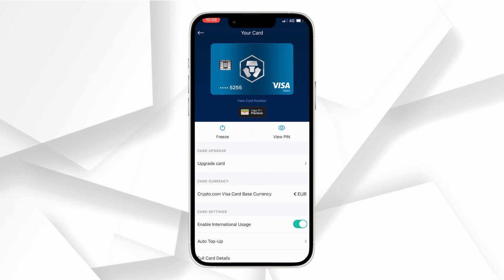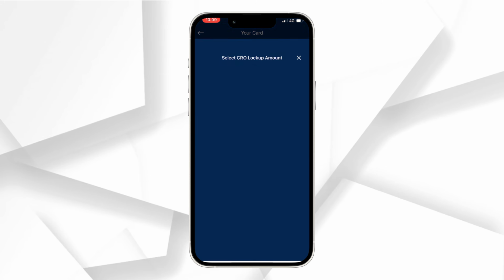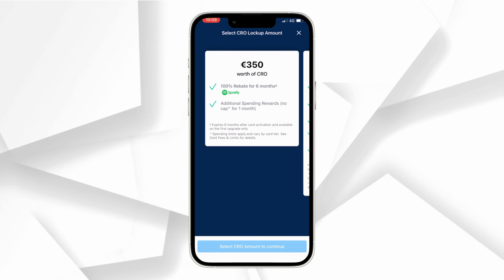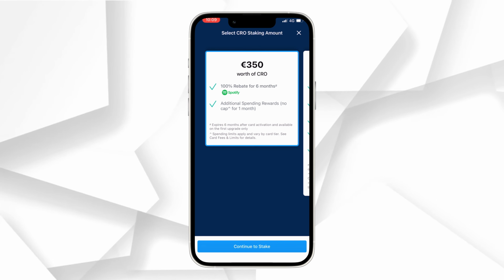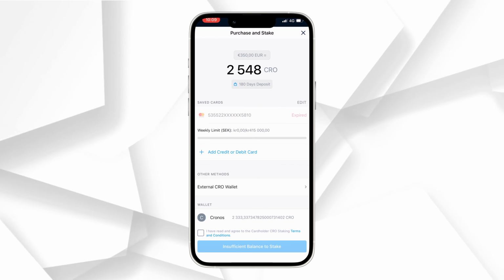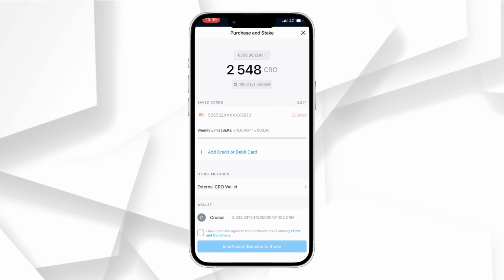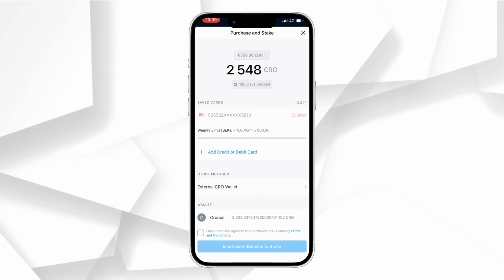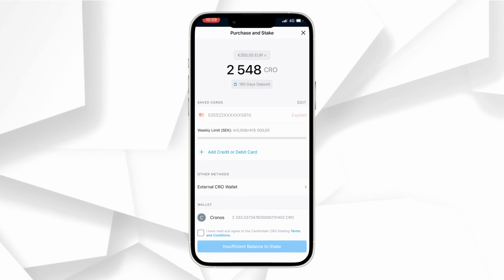Now, one thing that's interesting here is that if you're looking to upgrade your Crypto.com card, you can click on the upgrade card right here. Then you can see the different rewards that you will get by upgrading to one of the other cards. So if I were to click this one right here and then continue to stake, you can either pay directly with your crypto wallet. In this case, I don't have enough. I only have 2,333 ZERO tokens, while it's going to cost me 2,548.